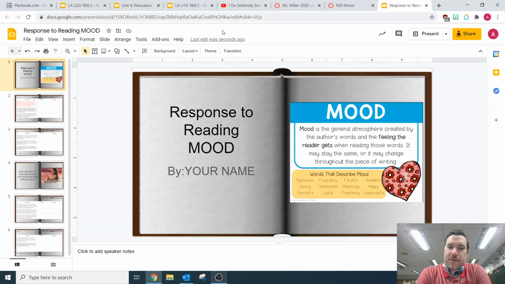So let's talk a little bit about mood. Mood is the way that the thing that you're reading, the passage, the book, the story, makes you feel. So how it makes you feel. The chart here says general atmosphere created by the author's words and the feeling the reader gets when reading those words. So if you are reading something and it makes you feel really sad, it's that emotion you're experiencing at that time. Or you might be excited for the character. That would be the mood that you have. So you're thinking, okay, what feeling is this author trying to get me to have while they are writing it? So as I read, what am I feeling?